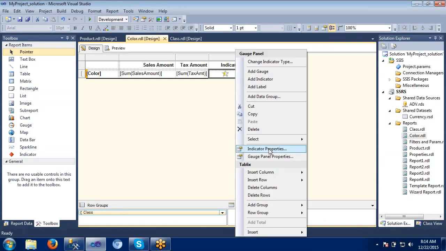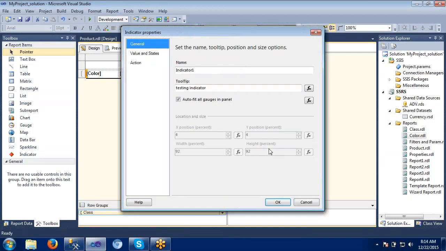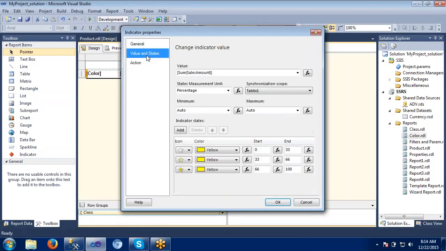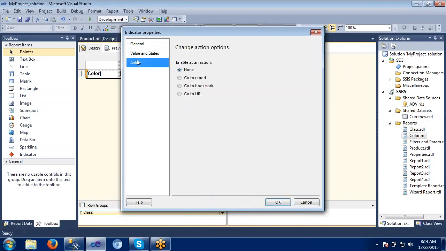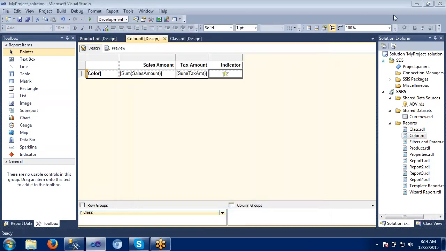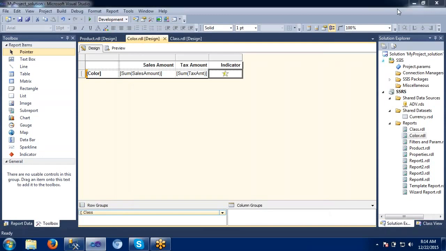Okay. Properties we have seen, values and states and so on. If you want to change the color, you can use this one. Action: once again, if you want to click, by clicking on that, if you want to go to some URL or open some other report, we can use this one. Okay, this is all about the gauge, data bar, sparkline and indicators.